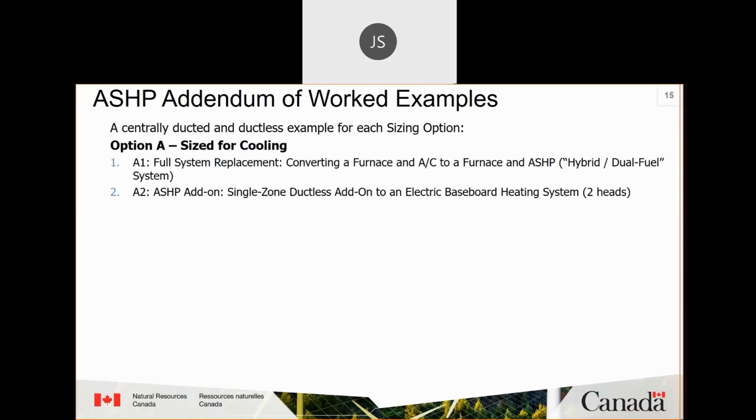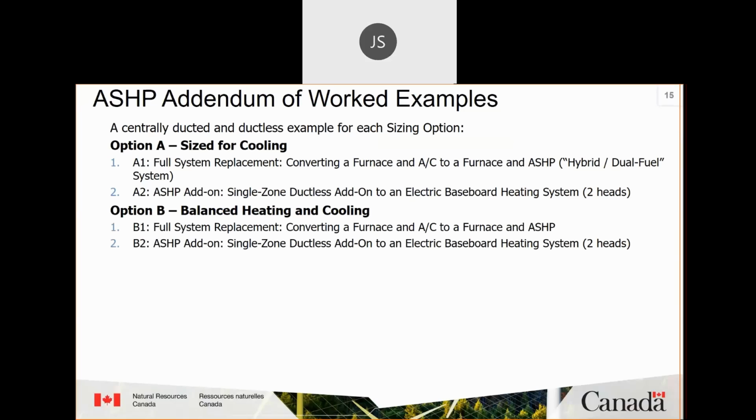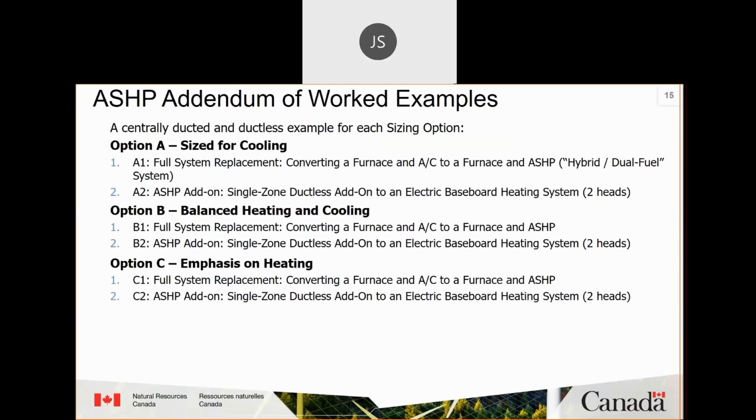And I wanted to just give you a sense of what's in the Addendum of Work examples. As I said, there's a centrally ducted and a ductless example for each sizing option. Sizing option A is you size for cooling. And then we've got a full system replacement example with a centrally ducted system, or an air source heat pump add-on example with a ductless system. And option B is where you size for balanced heating and cooling. And there again, we've got a ducted and a ductless example.